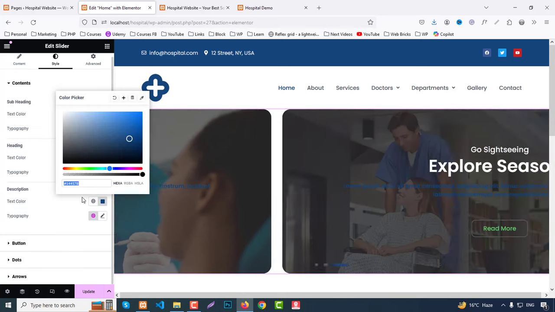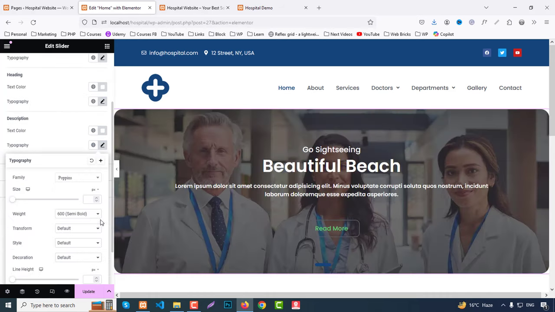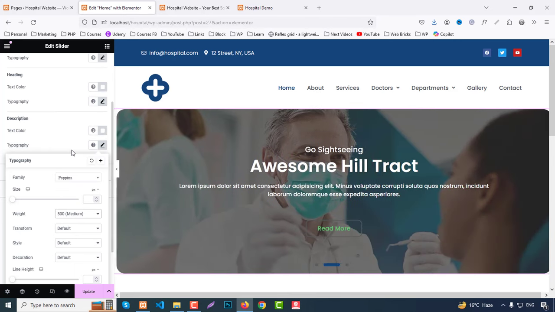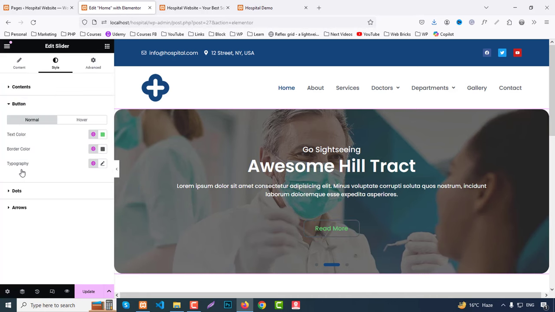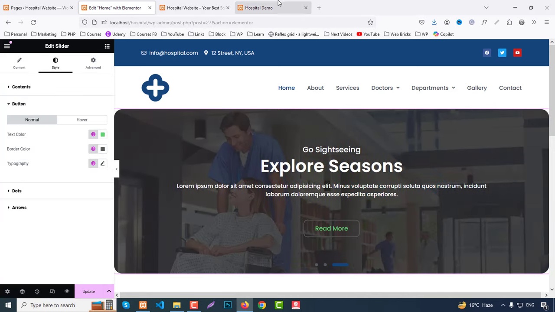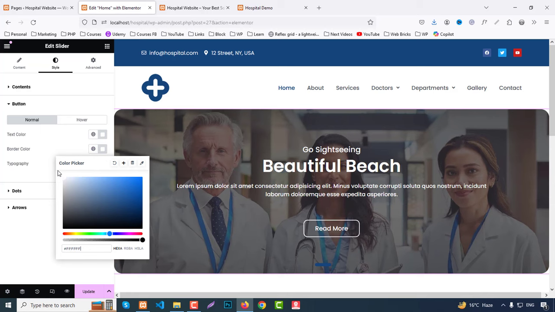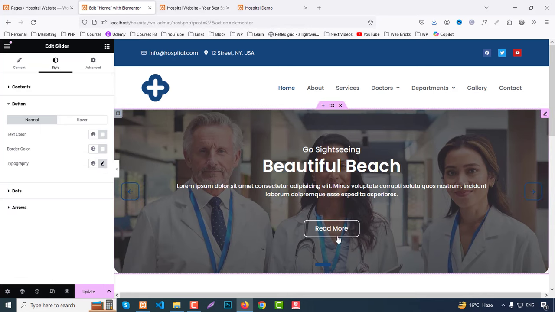Now, description color change to white color. And we can choose font weight like 400. That's perfect, or 500 I think is, that's fine. Now our button part, and go here button, and color change to, if you check here, this is white color. Okay, so change color to white color. Border color change to white color. Okay, typography, that's fine. Okay, and move hover.